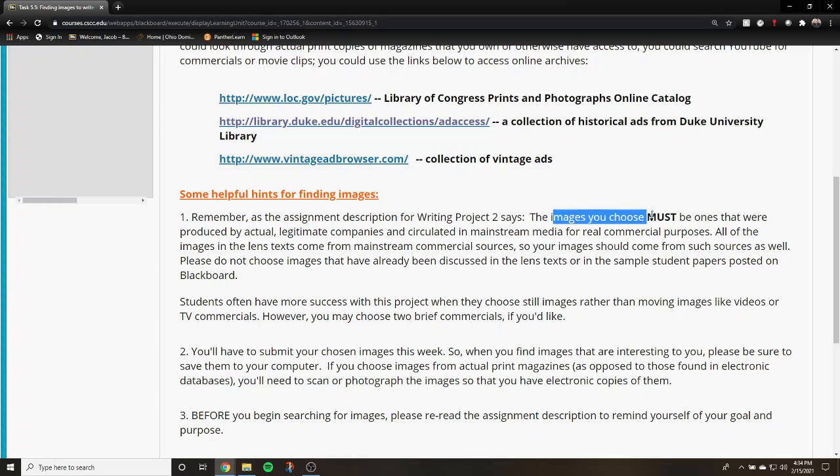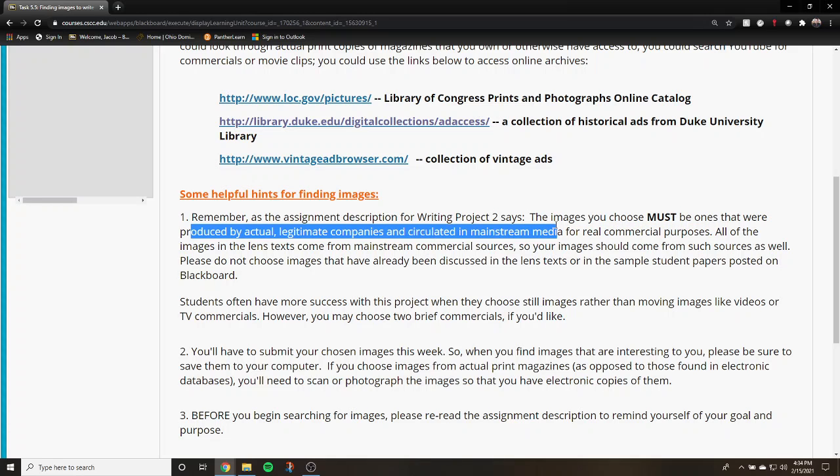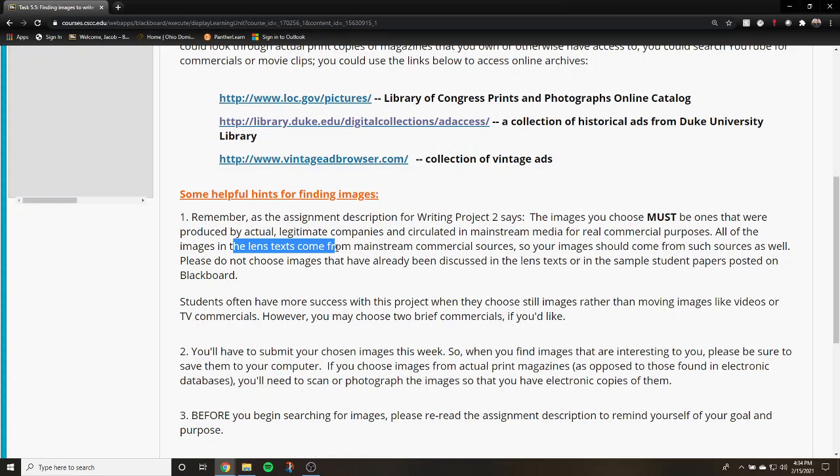Remember that the images you choose must be ones that were produced by actual legitimate companies and circulated in mainstream media for real commercial purposes. So no fake ads, nothing from fake companies.